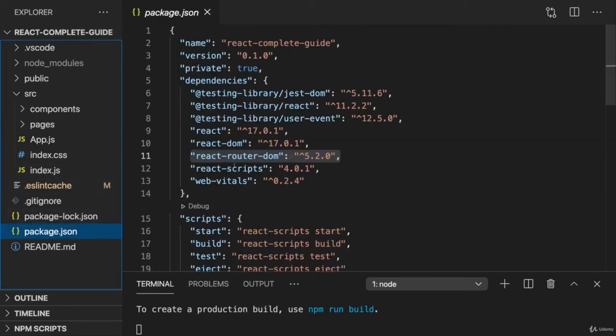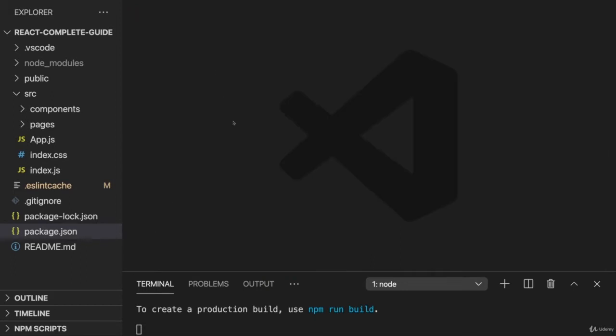I did already add React Router to the starting project's package.json file, so when you ran npm install, you did already install React Router DOM. You don't need to install it separately. You would, of course, need to install it if you work on a project that doesn't use React Router yet.